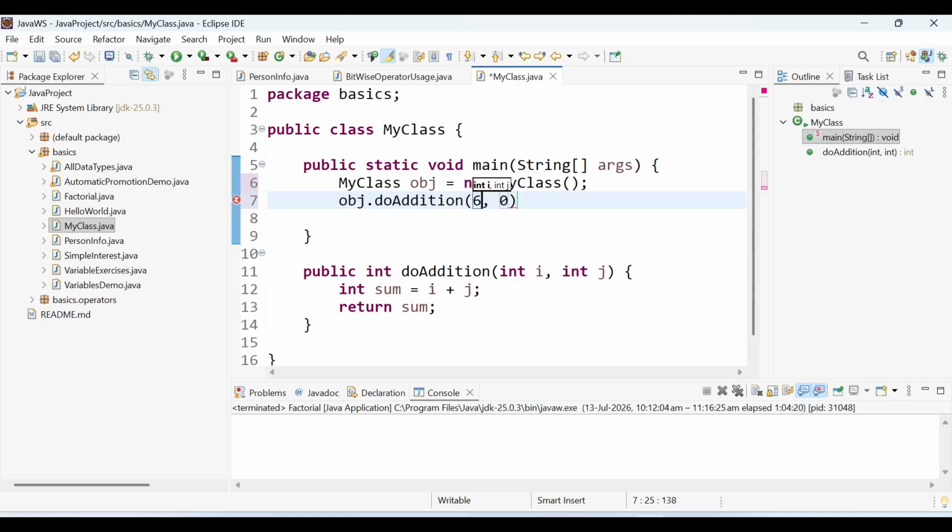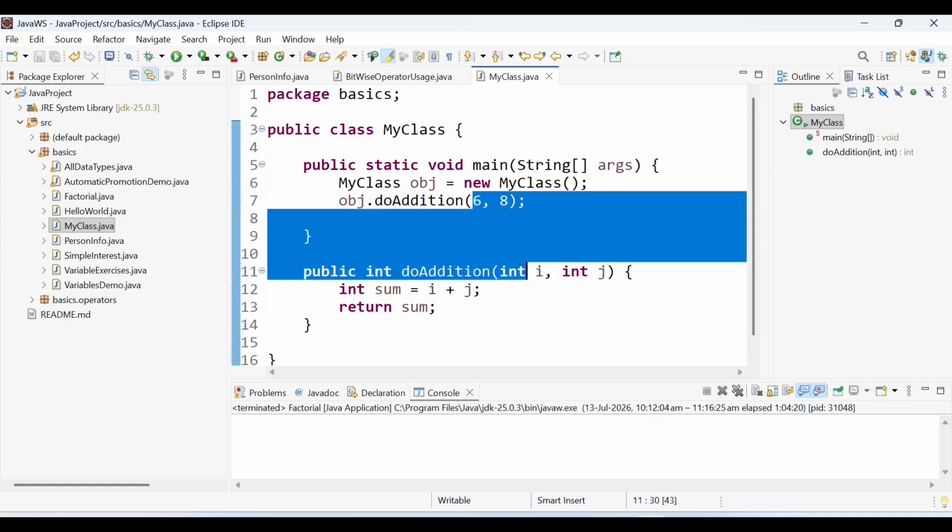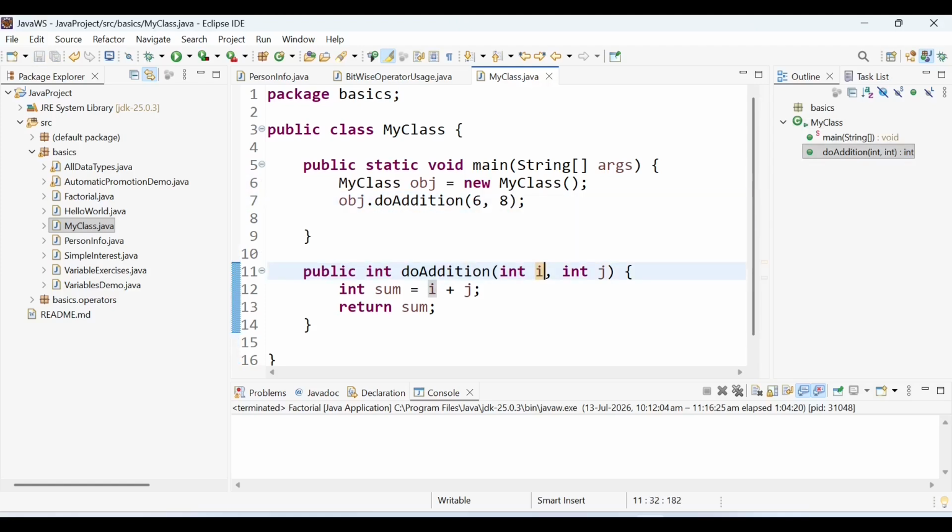So we have to pass two values here, right? Let's say 6 and 8. So 6 will be passed to i, 8 will be passed to j. i will have value 6, j will have value 8. When you do i plus j, that is 6 plus 8, that becomes the value of sum, 14. That is what you return, right?